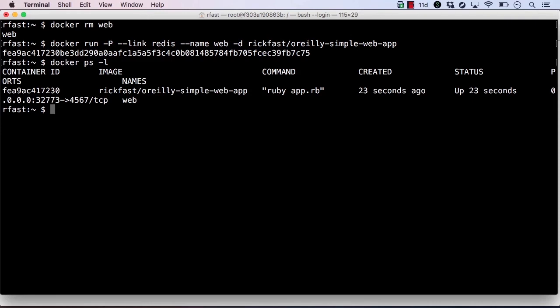There's our port, 32773. Another handy way we can find the mapped port is by using the docker port command, which simply tells us the port the application is available at on the Docker host. Once again, there's our port. The capital P flag is very handy for applications that run in a dynamic multi-tenant environment.